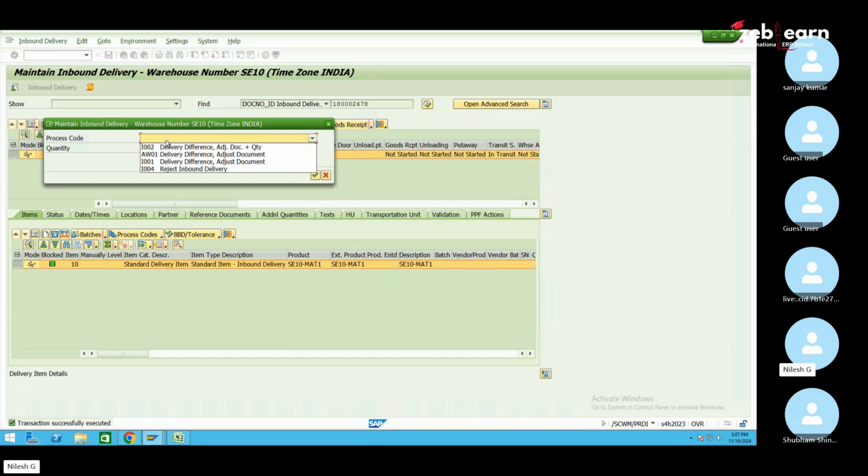Then in process code, we want to change the document and the quantity also, right? So I002. Okay, now the tricky part: we have received 5, but we want to change it to 3. That means there are 2 fewer products, right? So if you enter +2, this is +2 by default.